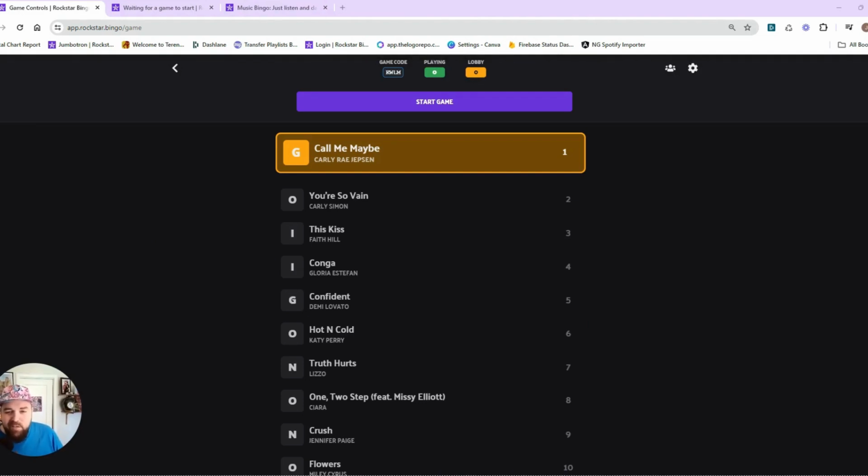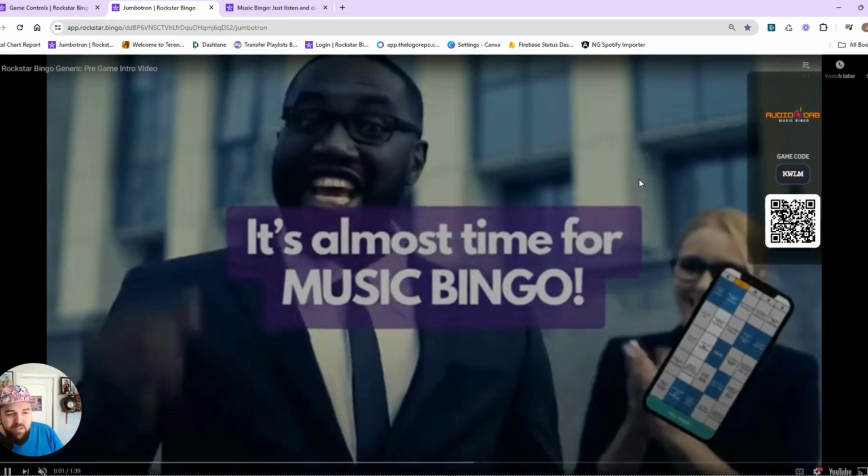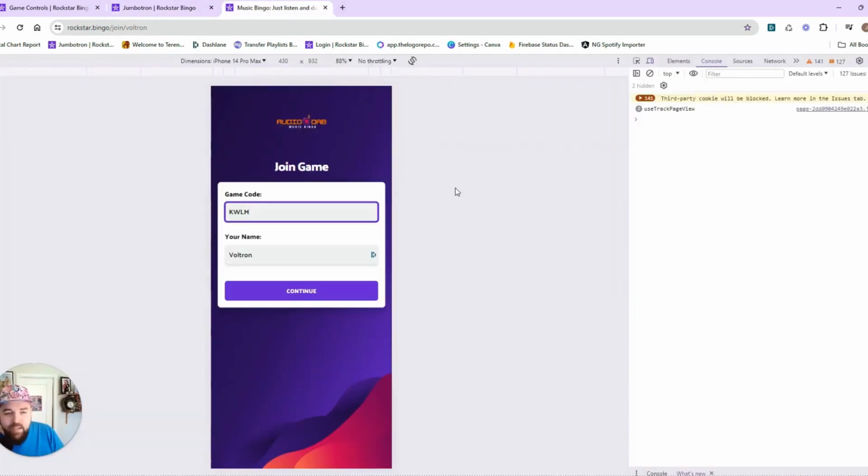This is what it looks like when you're hosting on your side. We have a game code and everything. We have our Jumbotron, which I set up, so we're getting ready to start a game. And then our players: I went to console mode here in dev mode on Chrome, so I made it look like I'm using a mobile phone, and I'm going in as a player.